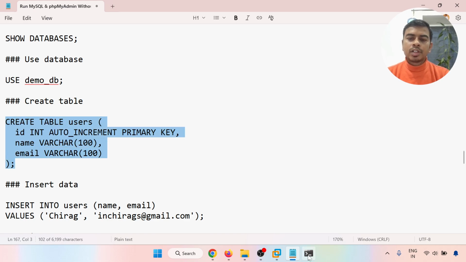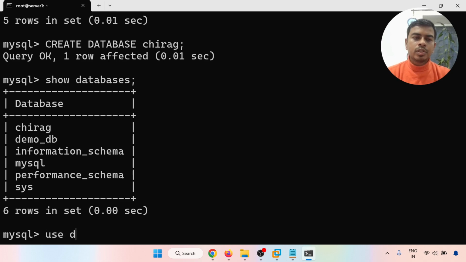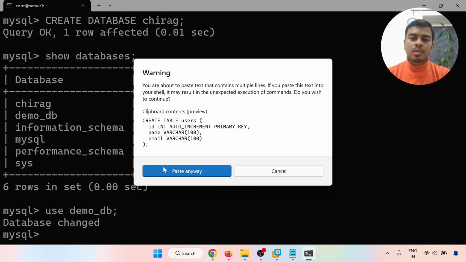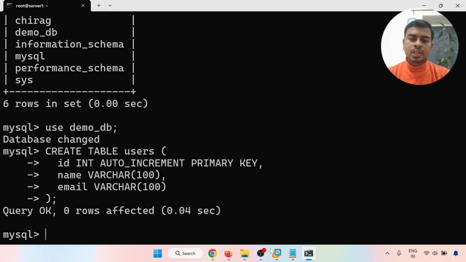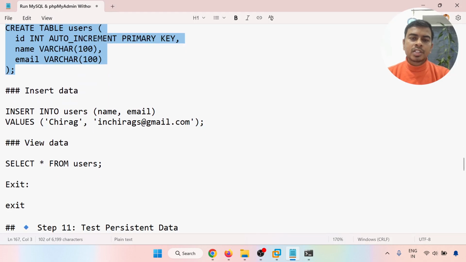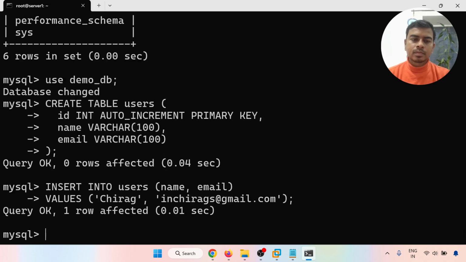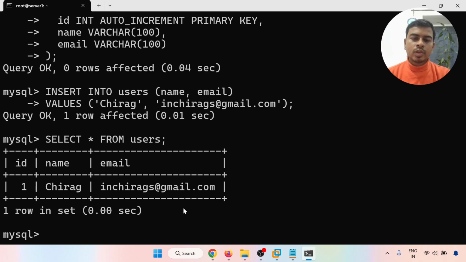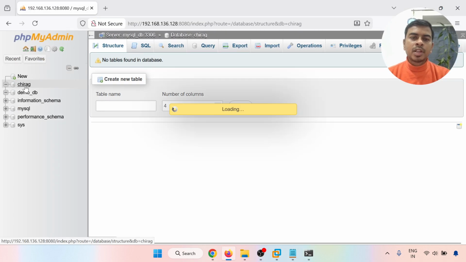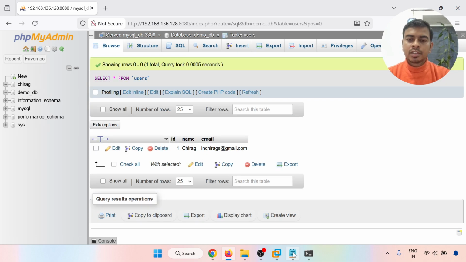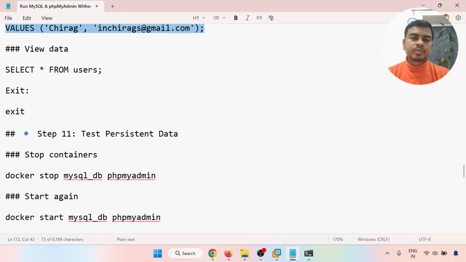Now we can create one table. We'll use demo_db: use demo_db, then create one table. This is a simple command with the table name and column names. We have created it, and inserted some data. Select * from users. Okay, we're getting the data, and the same data will be reflected here also. The users table is there and this is the data. So we have done this.